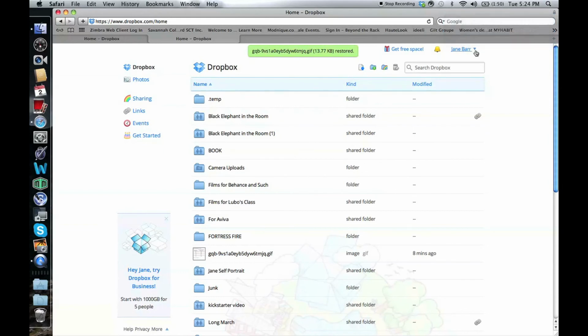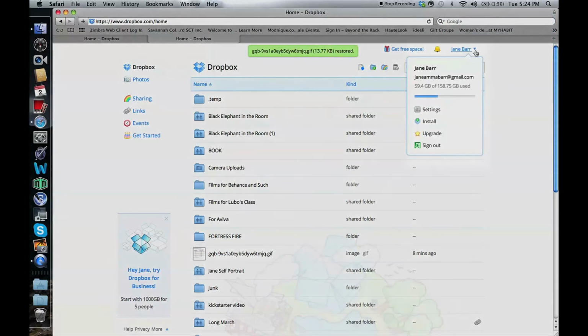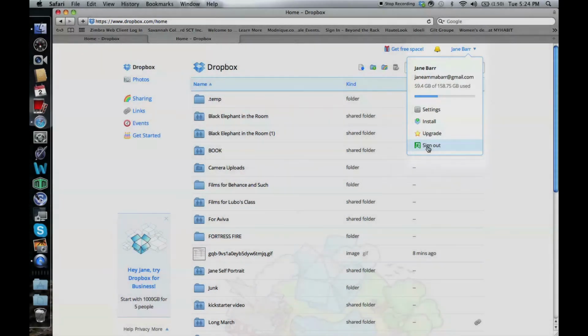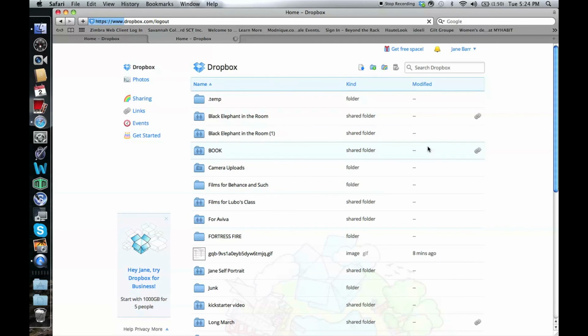To sign out, click on your name at the top right-hand side. A drop-down menu will appear. This will show how much storage you have left, and at the bottom are the words Sign Out. Scroll to these words and left-click once, and that's everything you need to know to use Dropbox.